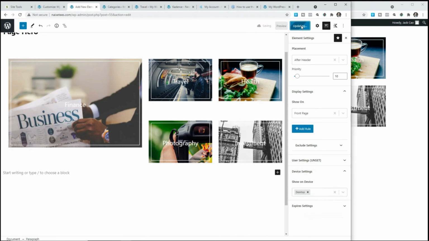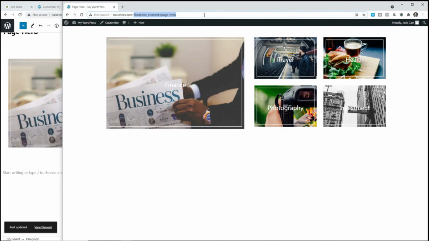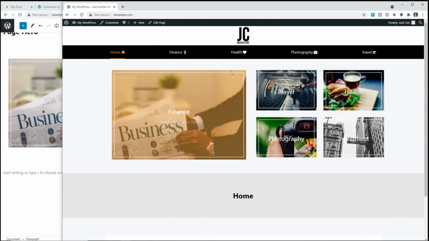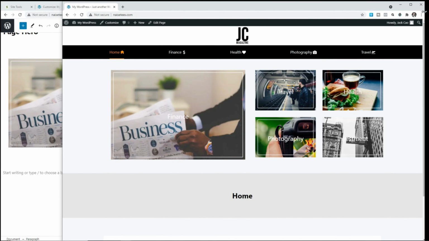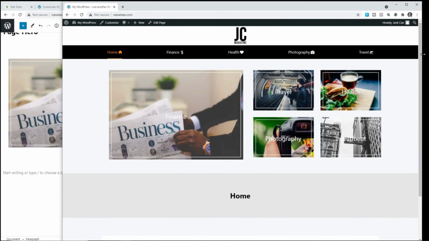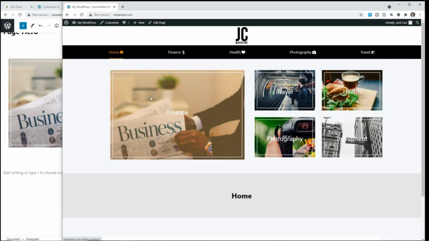So let's update, and then let's go to the page. Let's remove this. And as we enter this, this will be the live view of the page. And as you can see, this entire element here is hooked to the page. And if we reduce it to the mobile view, it will be gone. So this is basically how this works. I hope this is easy for you to understand how hook elements work.